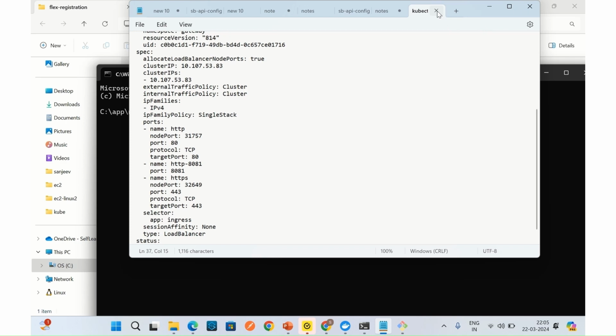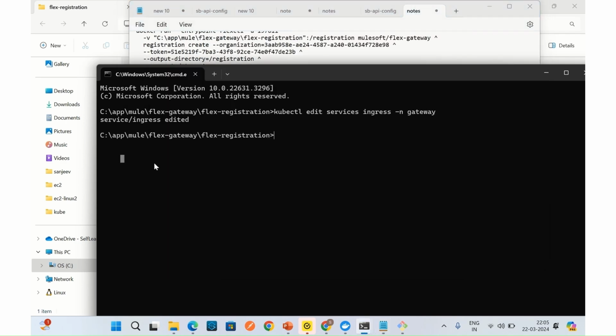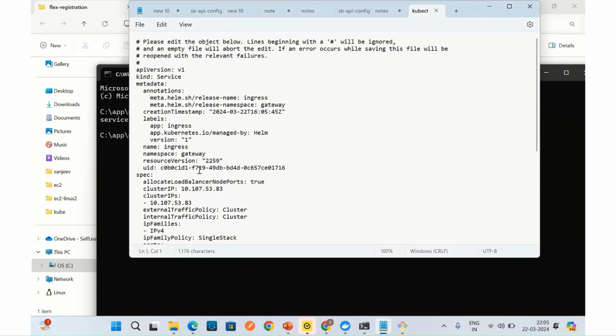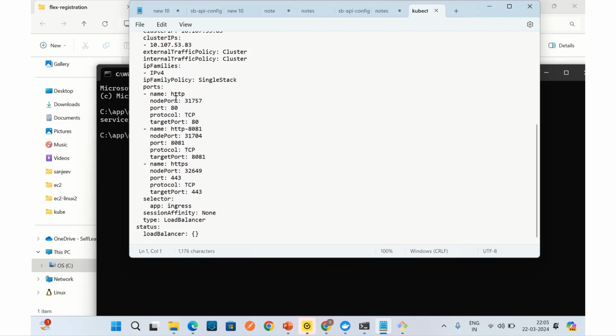Save it. I will close this file, and we can see that the ingress service is edited. We can go back, we can see the value is still there. So we have HTTP port 80. We will use this for hello service, and we have HTTP port 8081, target port also 8081. So we will use this port for greeting service. So let me go to the Anypoint platform.